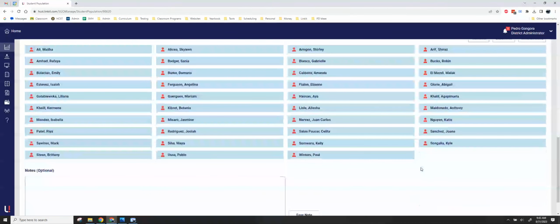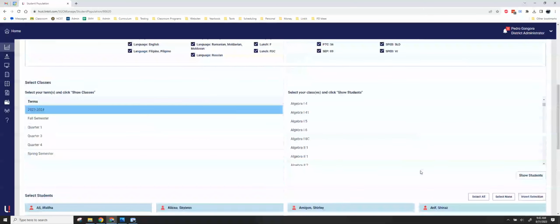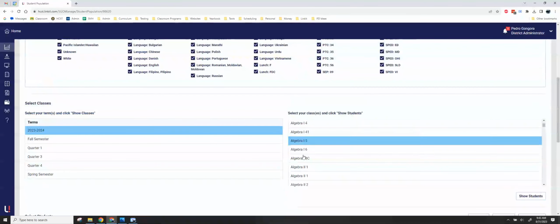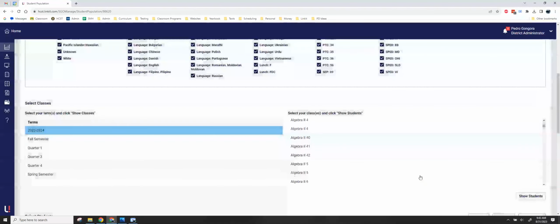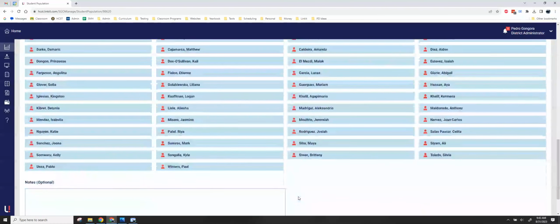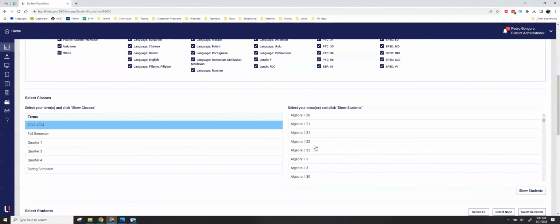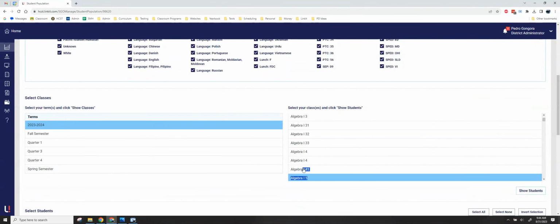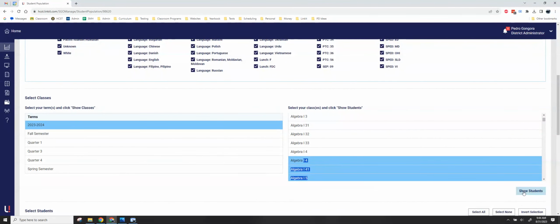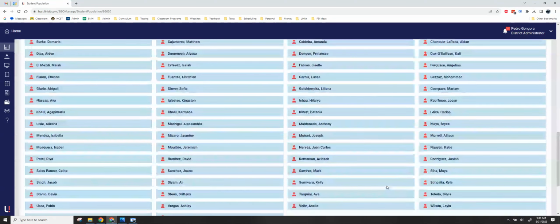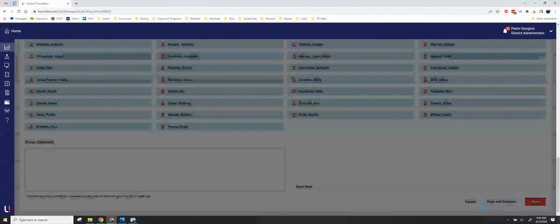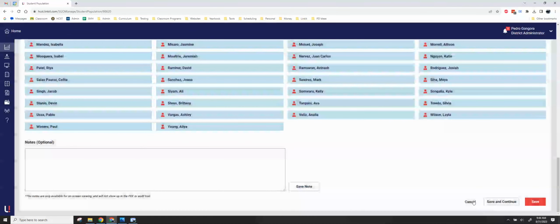Once you select all of the students, you can click on another class. You can click on, I want these students as well, and I want to have another whole group of students. You could have more than one section active. So we can possibly have all of these students be part of our SGO, every Algebra 1 section that you have.